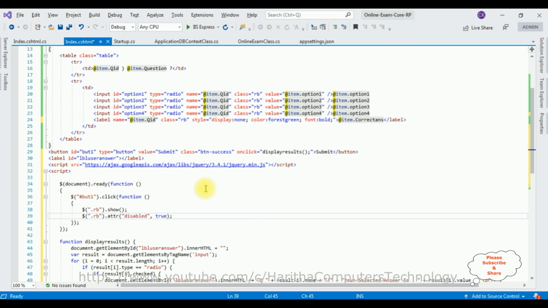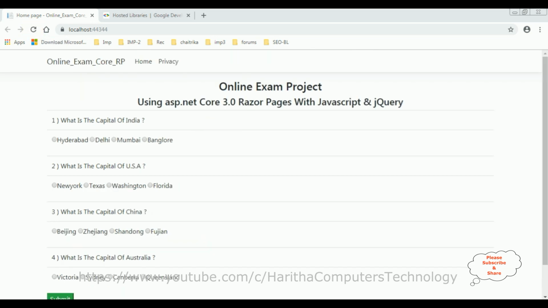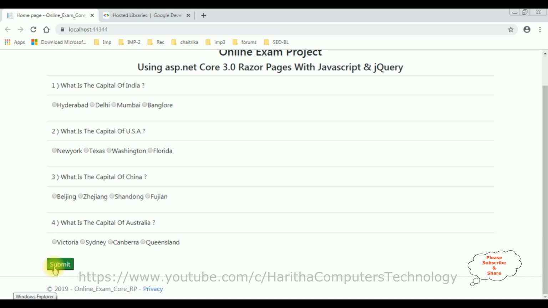That's it. We have added the complete coding part. Now it's time to check the results on the browser. Let's save this file. We'll check the output. I'm reloading the browser again. And here we got the final output of the project. Notice the heading, online exam project using ASP.NET Core Razor pages with JavaScript and jQuery. Below that we have the question number and the question, with 4 options. Right now we have 4 questions in our table. Below we have the button control, submit.